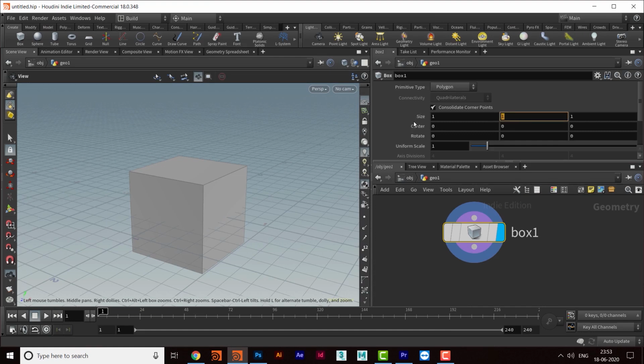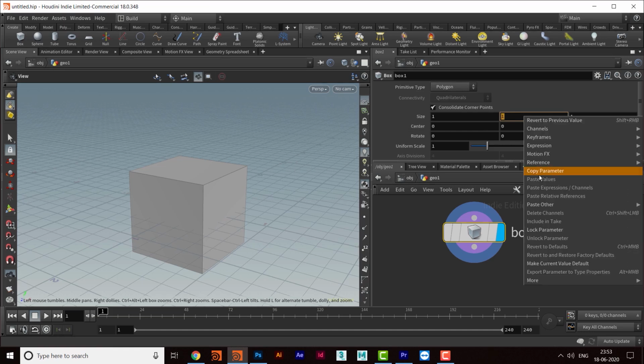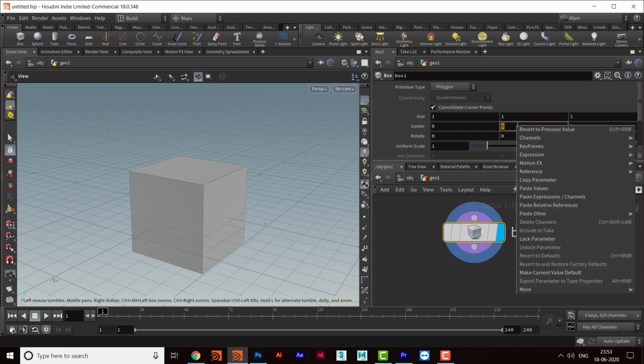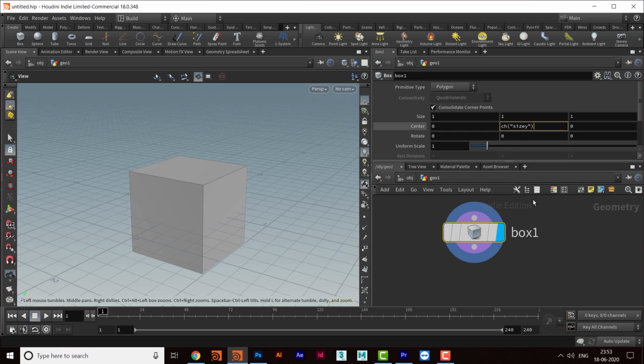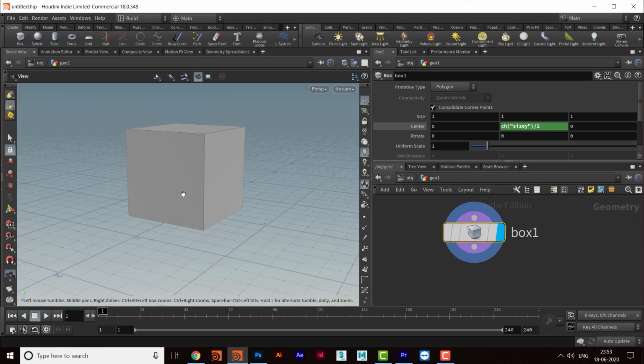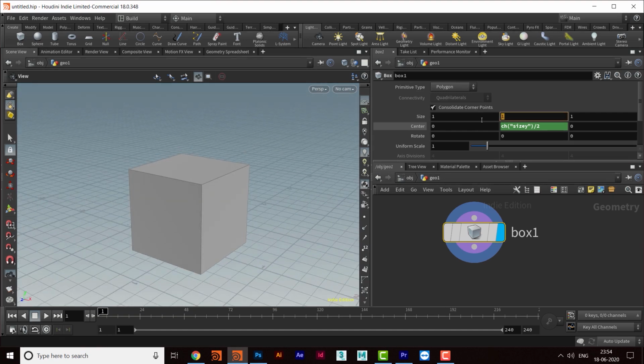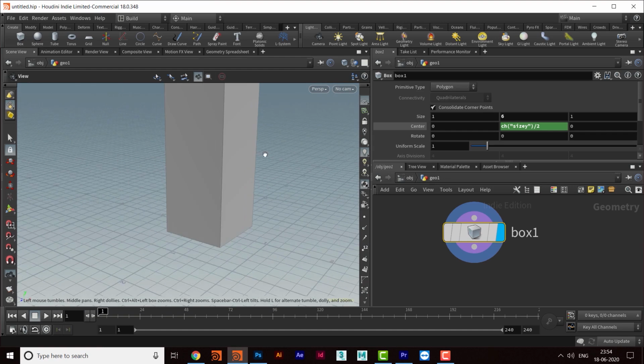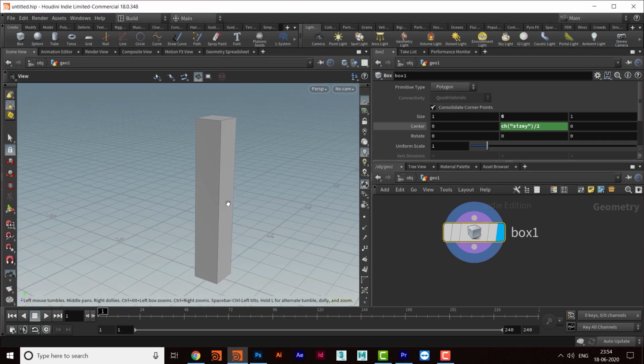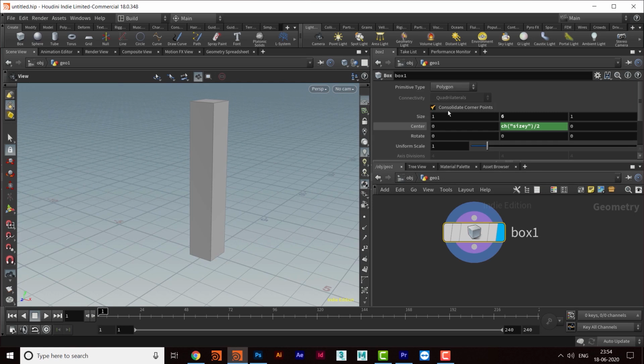So I will go to y axis of the size and click on the copy parameter, and then in the center of y I will paste relative reference divided by 2. Okay, so in that manner that will be always on the ground. And I also want the height of this to be 6. Okay, so that is 6 meters, and I want the size of x to be equal to size of z.